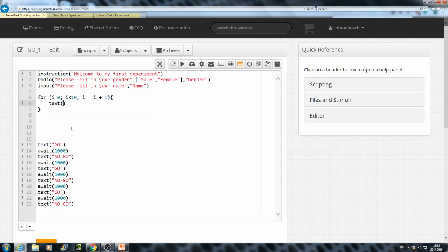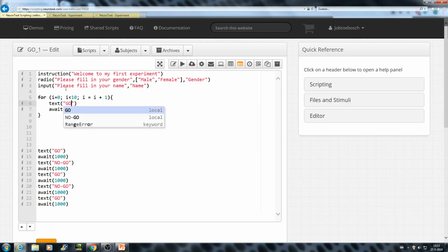So let's say I want to show some text, and after that we're going to await for a specific time. Let's say go, and we want to await for 1000 milliseconds. Okay, well, what will happen right now is that we do 10 cycles of showing the text go and then await for 1 second. However, we want to display go, and the next trial we want to display no go. And if we want to create a changing element within a loop, it's necessary for us to make variables.